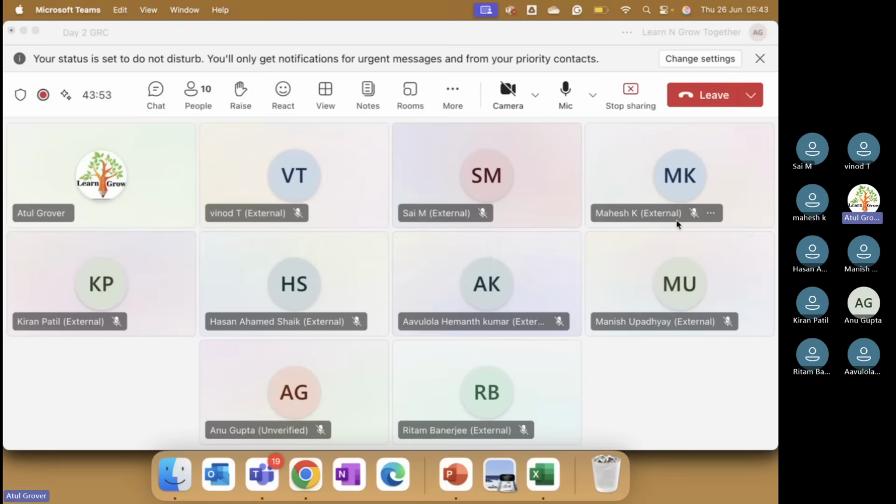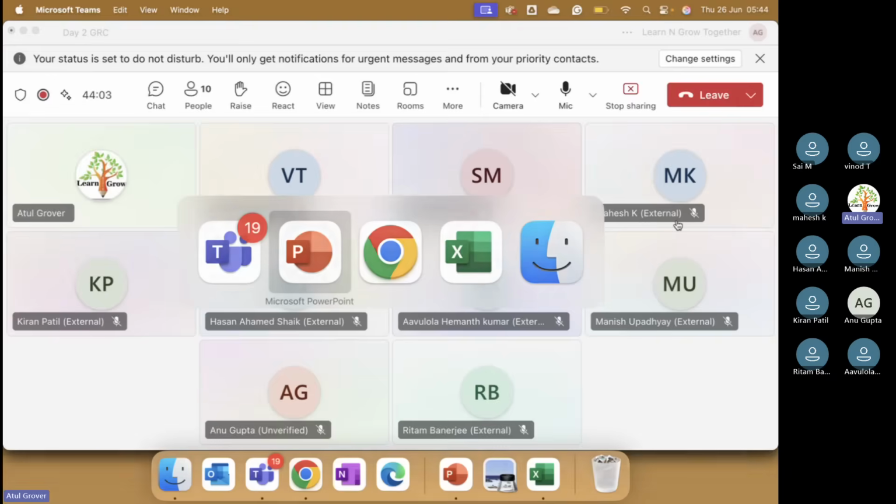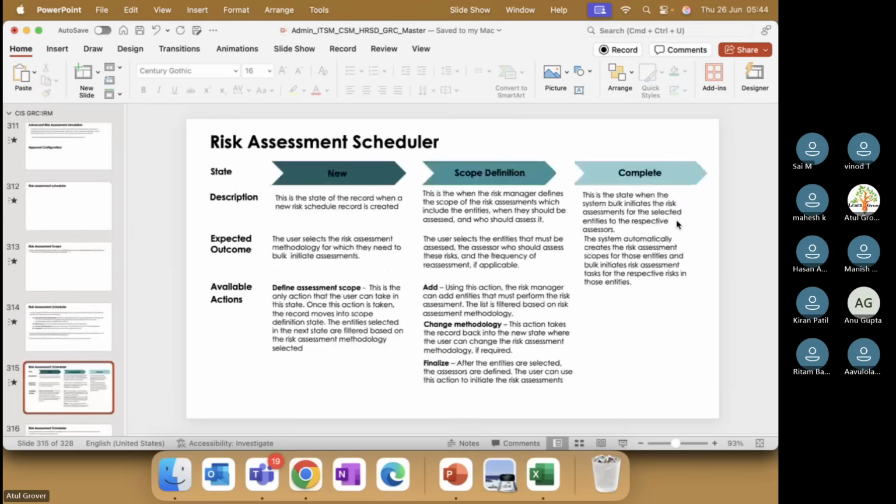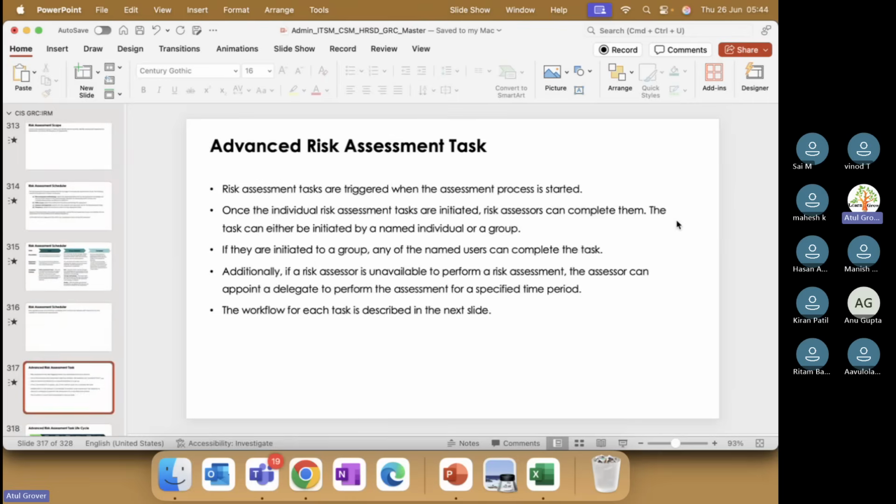Clear picture of what we did in the risk assessment, and now today we have done scheduling and we did the actual assessment as well. And if I tell you one thing, after that the concept or the process is totally the same. Now task is also getting created, because for this one they don't have any task option.